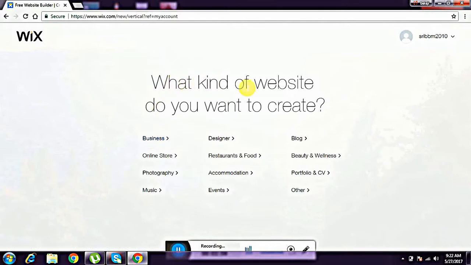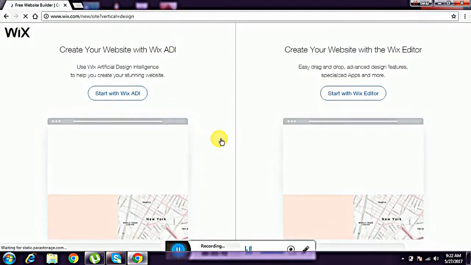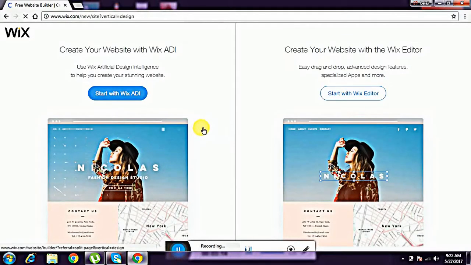What kind of website do you want to create? Are you going to create a business or a designer website? I'm going to create a designer website. I'm clicking designer. A lot of predefined pages will be present. Create your website with Wix.